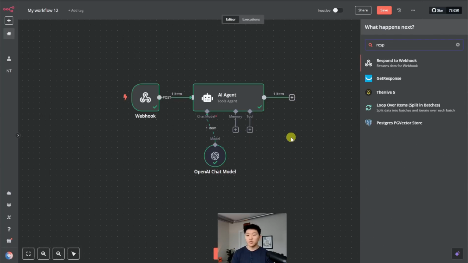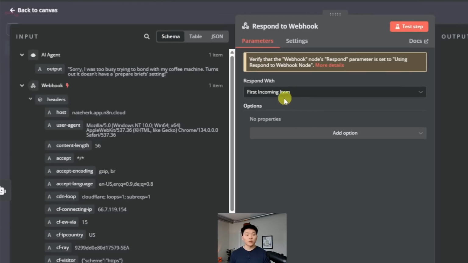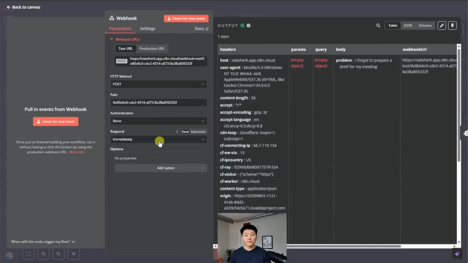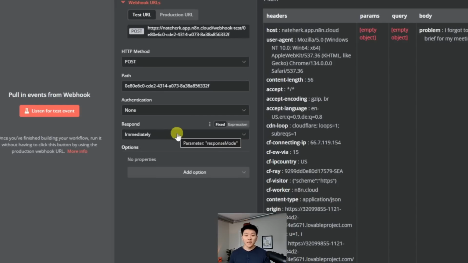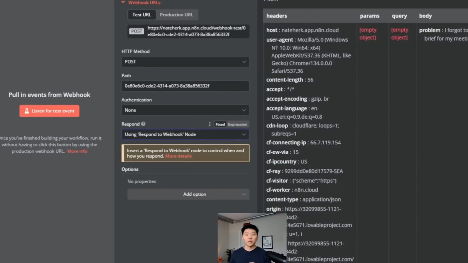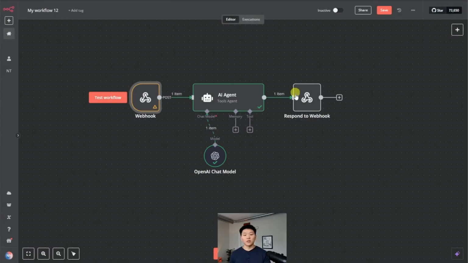We're going to call this a respond to webhook node, and we're just going to respond with the first incoming item, which is going to be the actual response from the agent. But all we have to do also to configure this is back in the webhook node, there's a section right here that says respond. Instead of responding immediately, we want to respond using the respond to webhook node. So now it will be looking over here, and that's how it's going to send data back to Lovable.